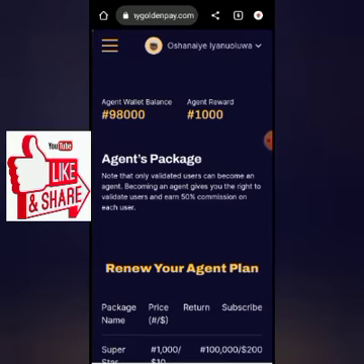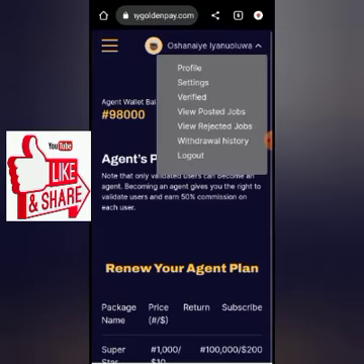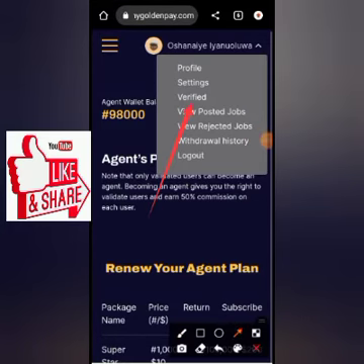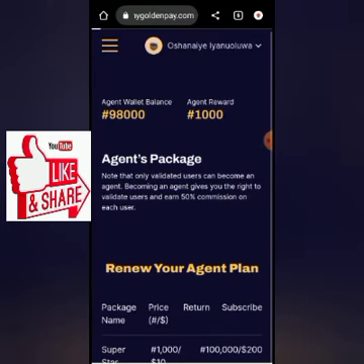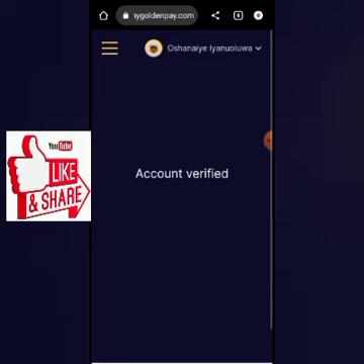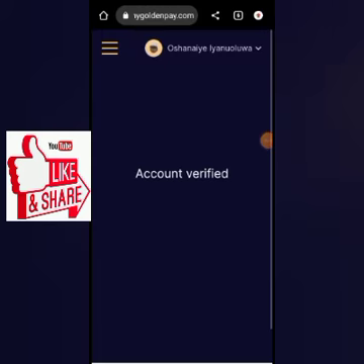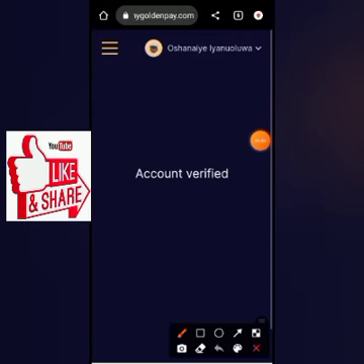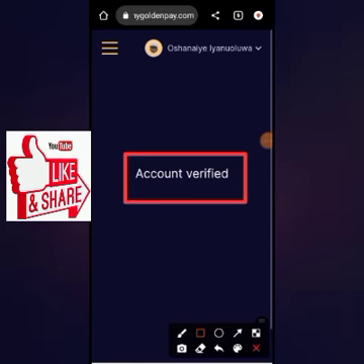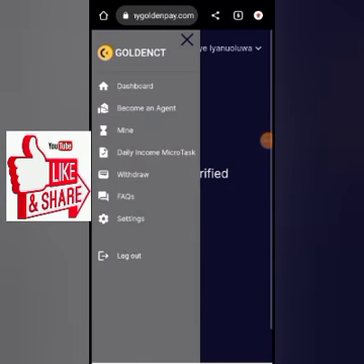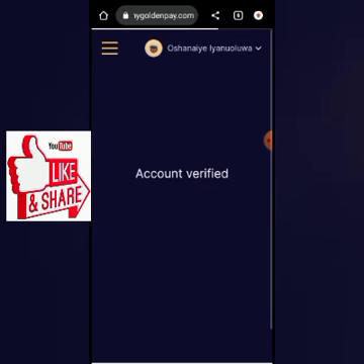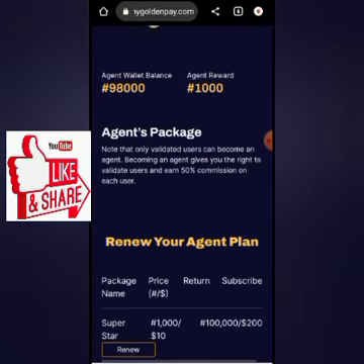To verify your account, you can just click on your name here, and you will see verify. My own is already verified, but if you click on it, you will be able to submit your documents. After you have submitted, the admin in charge will verify your account. Okay, my own is already verified. When you have successfully verified your account, you will need to go and pay the 1,000 naira. That is when you will be eligible to pay the 1,000 naira to become an agent, and you can also renew it at any time.